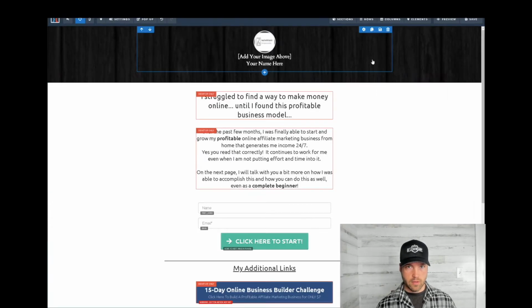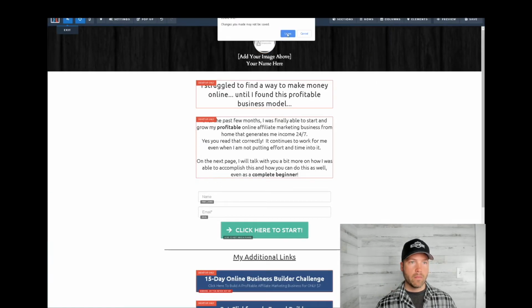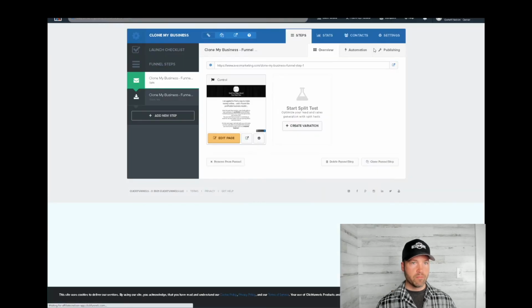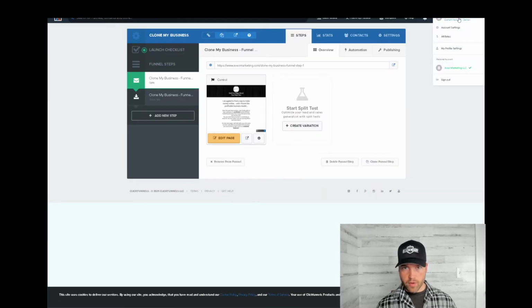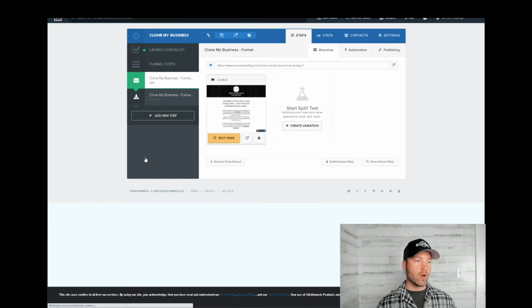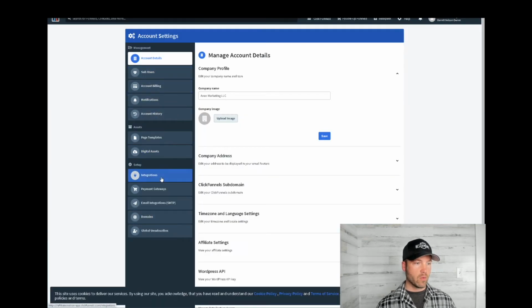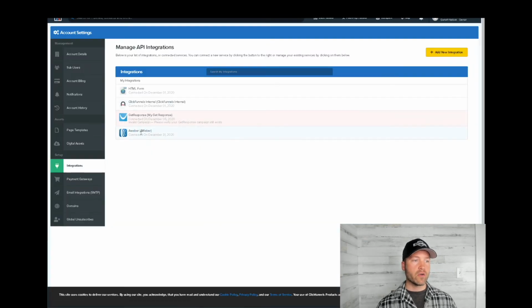If we were to go back, I'm just telling you this so you know about it. If you go into your account settings up here, you can go into integrations. Where is that? Right here. And so you can add your Aweber. Mine's already connected, but you can add a new Aweber right up here, add an integration, and you can log in, and it's going to automatically capture it.